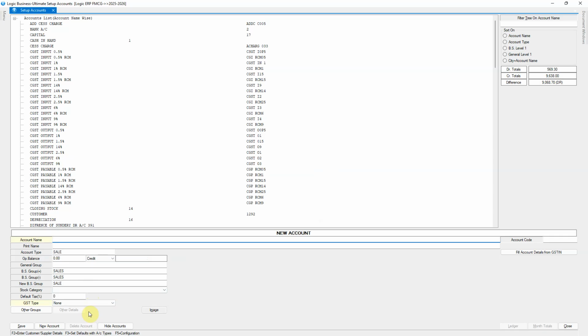Now, let's create the IGST Sale 40% account in a similar way. Select the account type as Sale, set the default tax to 40%, and choose the GST type as Taxable. Now let's proceed to set up the output accounts.